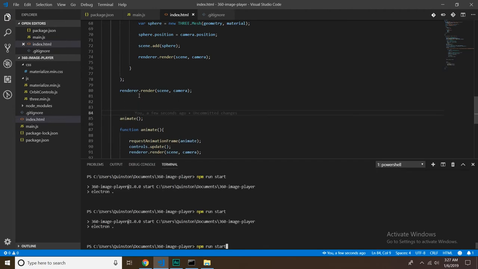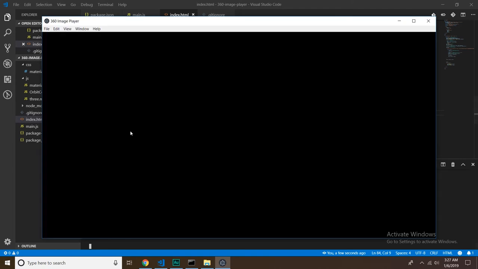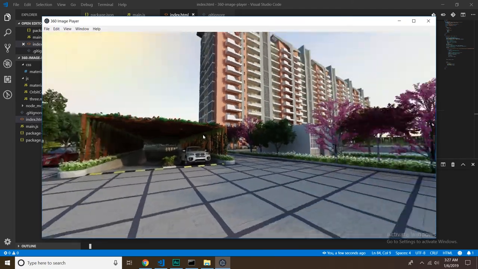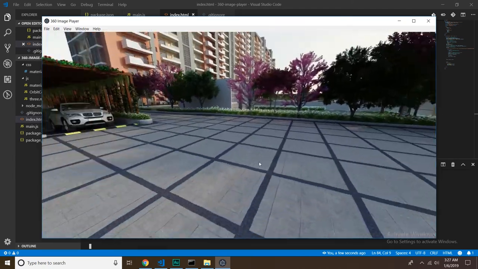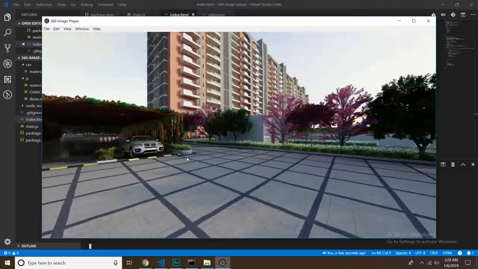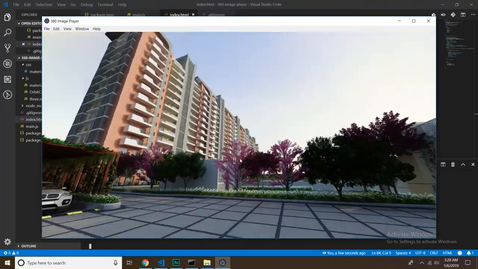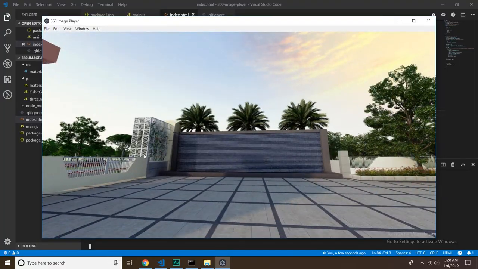So I'm going to do Control J, npm run start. And if you see this now, it works. See, it's working, but it's not the desired result. I mean, it doesn't work the way you want it to, but nonetheless, it works.